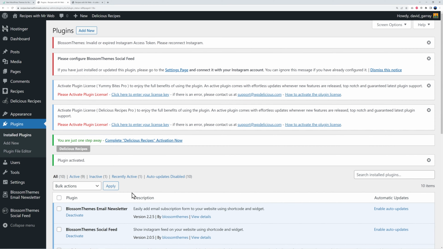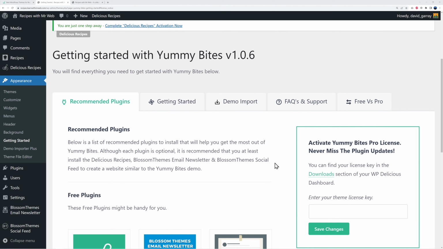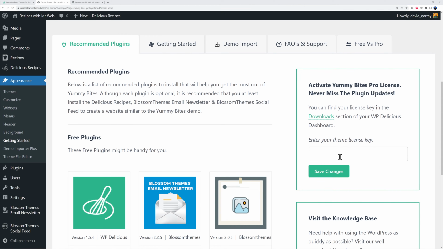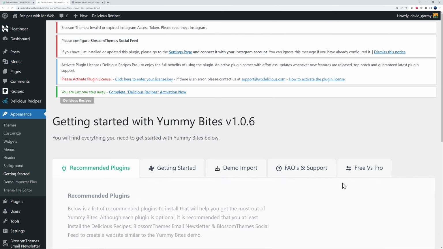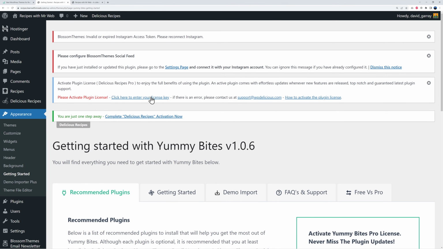There you go. So we have installed everything, and now we need to activate our Pro versions. As you can see, we need to enter the license key for the Yummy Bite Pro and also for Delicious Recipes Pro. Okay, so let's click on either of those. Or then scroll down the page and locate where you have to enter the license key. So it's right here. Okay, so Control V and then save changes. So that's one done, and let's do the other one.